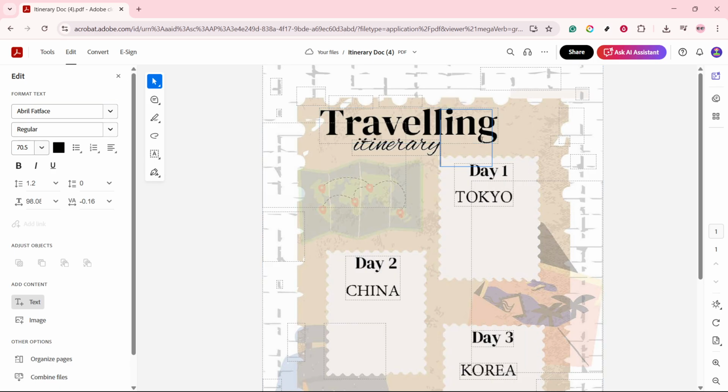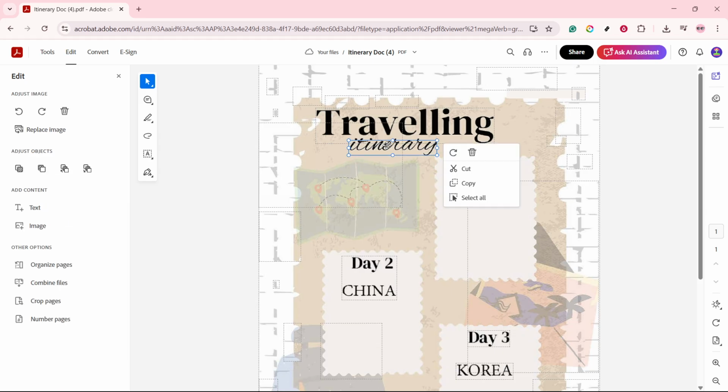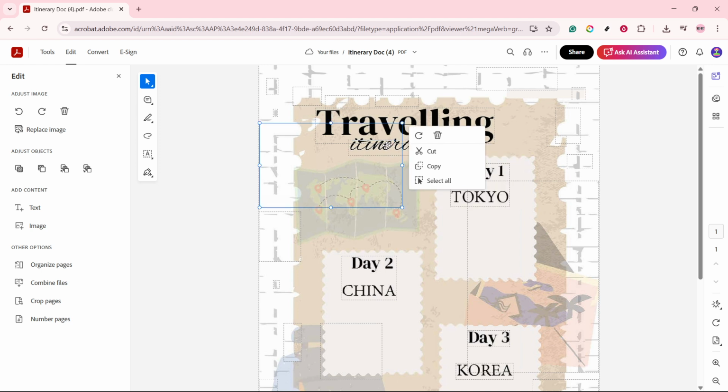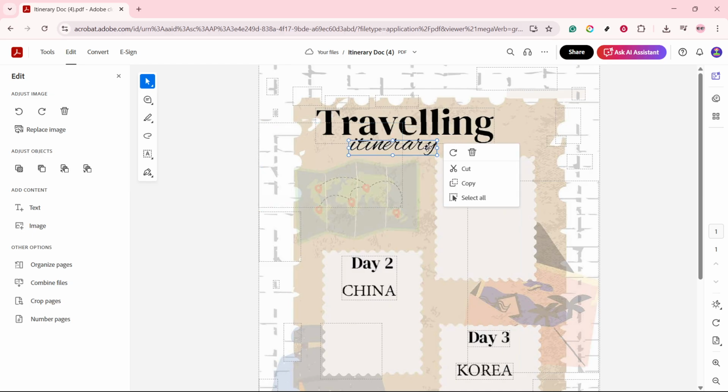It doesn't stop there. Adobe Acrobat Pro provides further customization tools, giving you the flexibility to adjust more than just the basics. Experiment with line spacing, text alignment, and other formatting options till you achieve the perfect look for your document. And that's it. You now know how to edit text in Adobe Acrobat Pro.